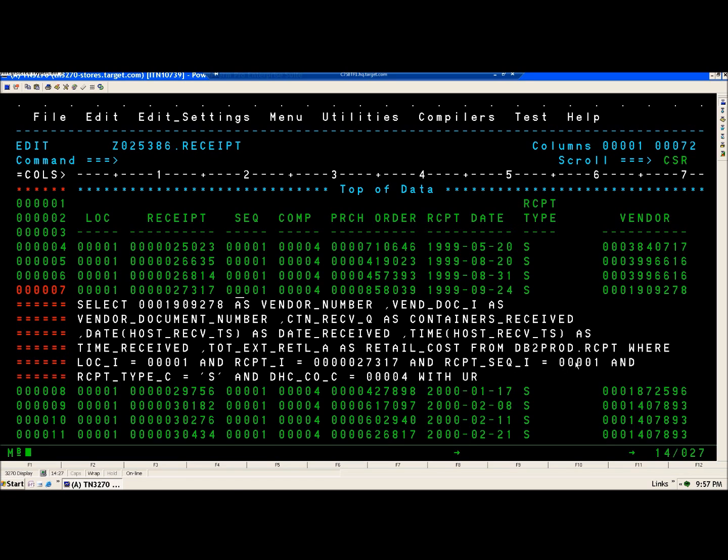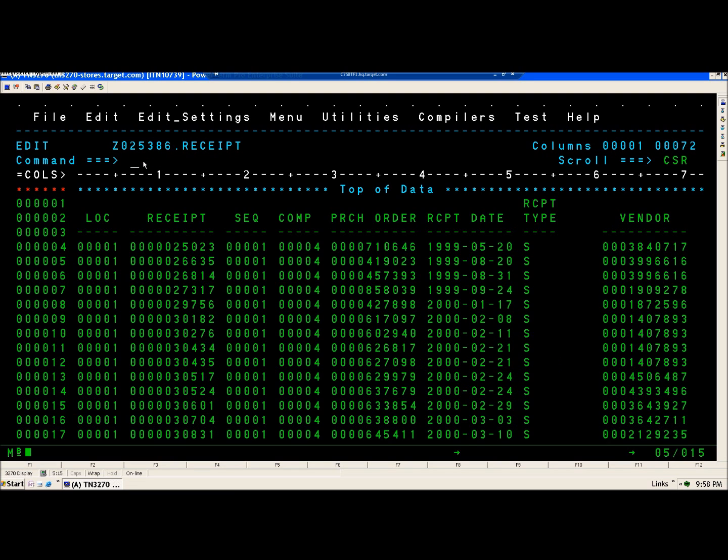It's taking the sequence I from the sequence number. It's taking the receipt type C, which is an S that came from over here. Remember, that's the one we asked to put quotes around. And it's taking the company number. And that's how the query will run if I put my cursor on this line and say to run that query. In order to get rid of these display lines, I type the reset command. And that just gets rid of them.